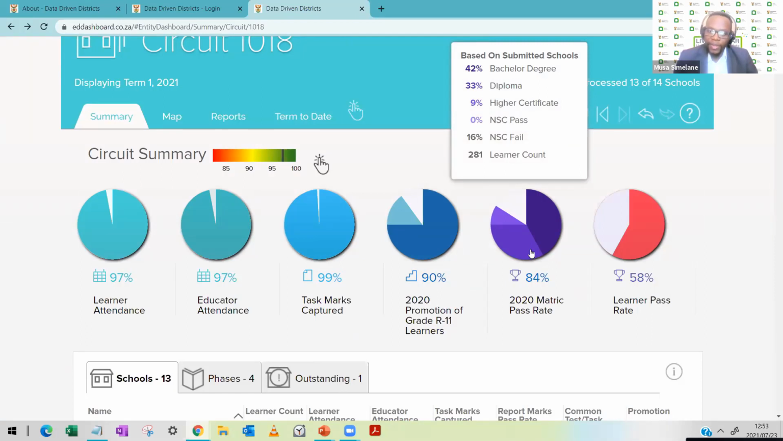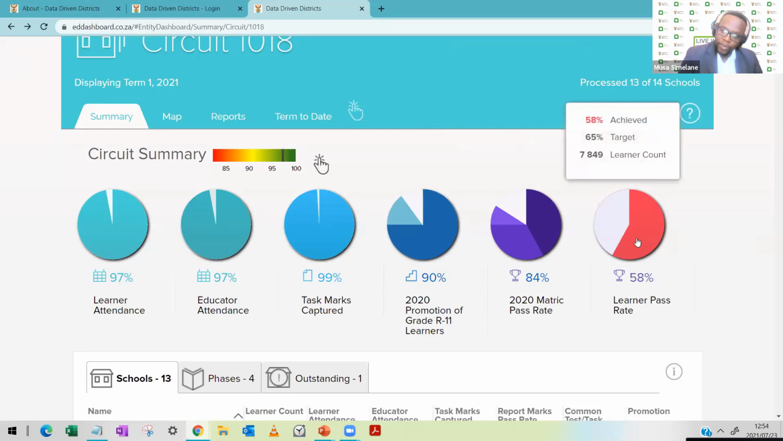Notice if I highlight that, it now gives me the promotion statistics or the pass rate for matric. 42% of learners in this context had a bachelor degree, 33% had a diploma, 9% had a higher certificate, and 0 had an NSC pass. So that can talk to us about how our matrics did. And of course, 16% had an NSC fail in this context. Then we've got our learner pass rate. In this regard, it's in the red because it's below the threshold of 65%. And I can 100% agree that 65% is not an official pass rate, but of course the dashboard is trying to give a target that is safe, not a target that is correct, and as a result, it's at 65% on the dashboard.